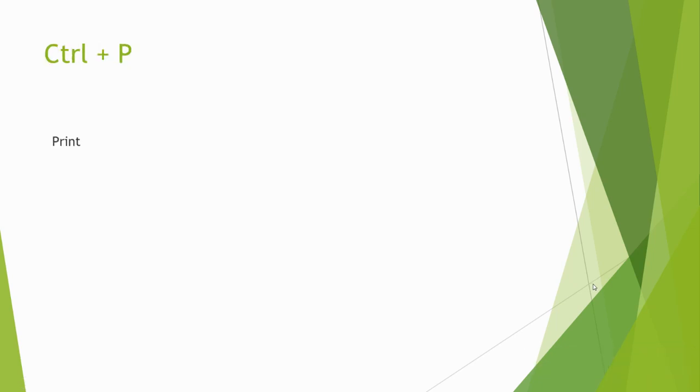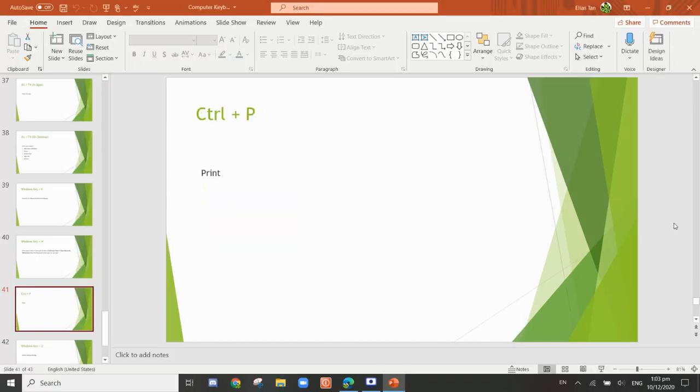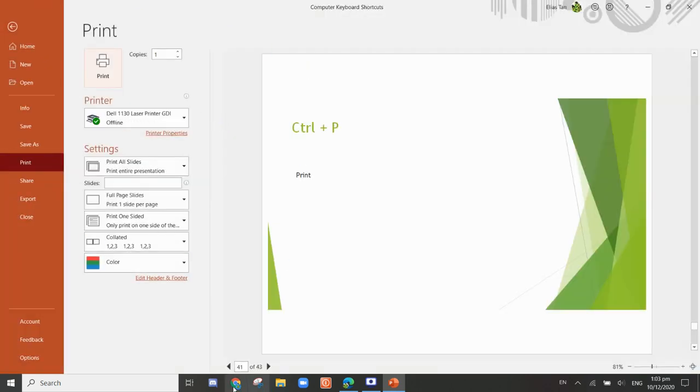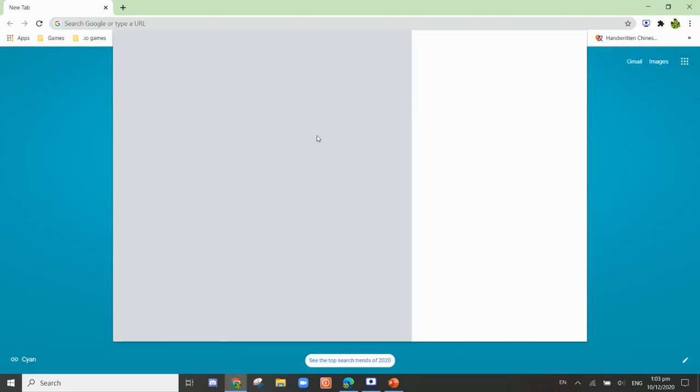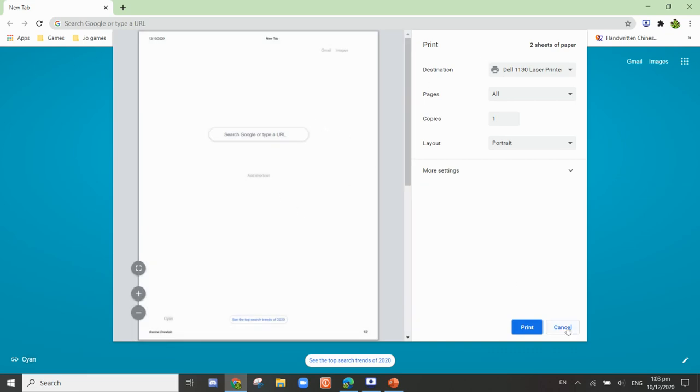Control plus P is to print. You can print if you press Control plus P. For example, if I do Control plus P over here, it brings me to the print section. Or if I go to Google Chrome again and press Control plus P, it also comes up for printing.